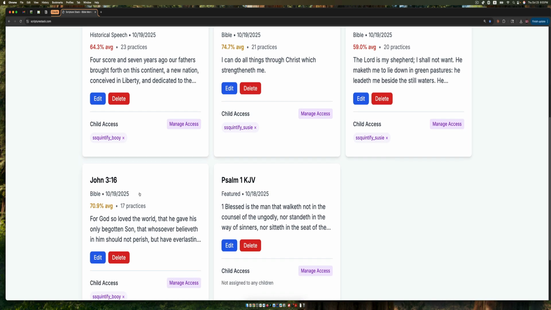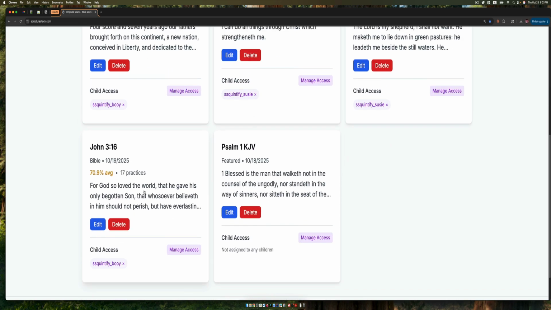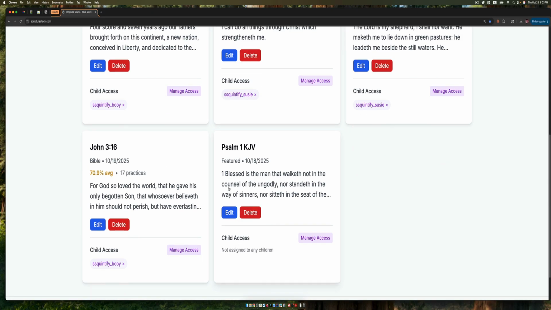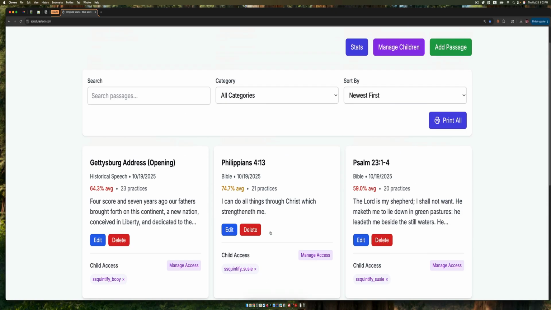And so notice that with each passage, you can have one or all or whatever combination you want of your children accounts. Or if you're working on it yourself and you don't want any of your child accounts to have that passage, then you don't have to link it to anybody. That's just your prerogative. You can do that.